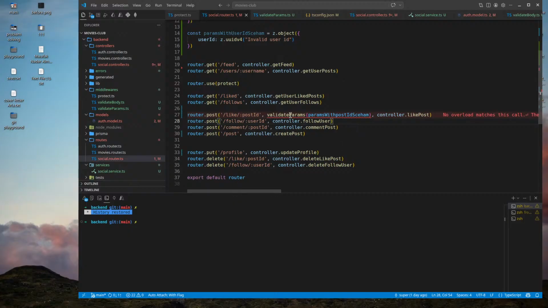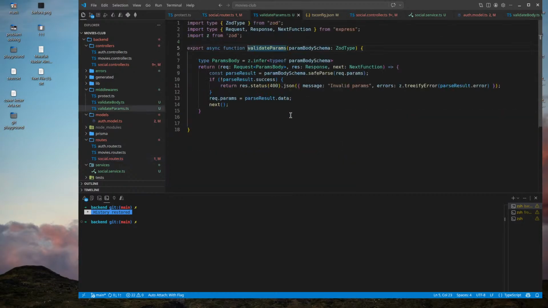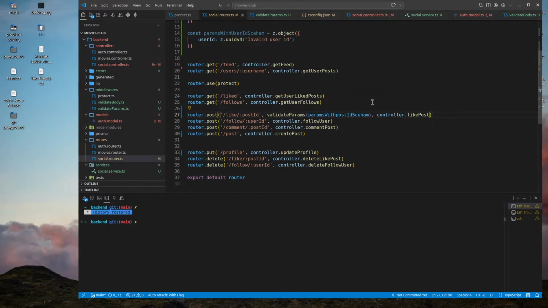I mean, why would I need await exactly? Where do I need await? Oh yeah, this shouldn't be an async function because it's returning a promise. It should not return a promise. It should return a function. So now it's returning a function. Okay, so now I'm validating the params with post ID schema.